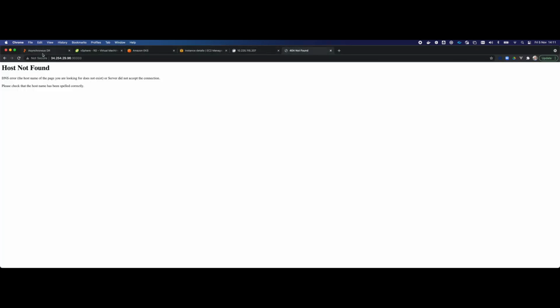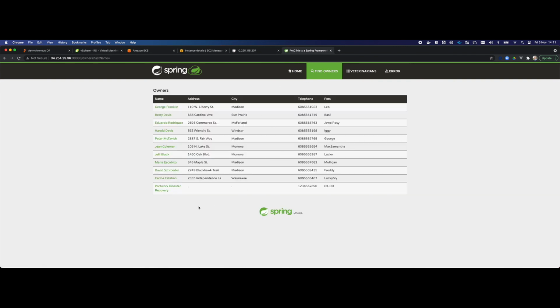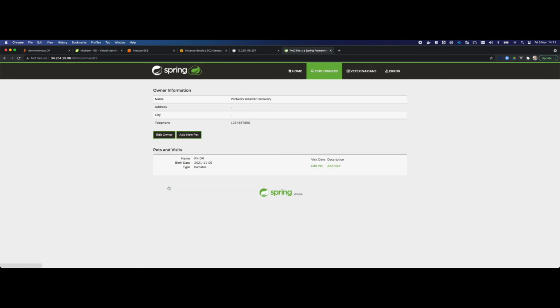If we now go back into my browser and do a refresh of my application, I can see that the Petclinic is now in my EKS environment. If I look for the owners, I can actually find the owners, and my Portworx disaster recovery with my PX-DR hamster is still there. So that's it for the demo.